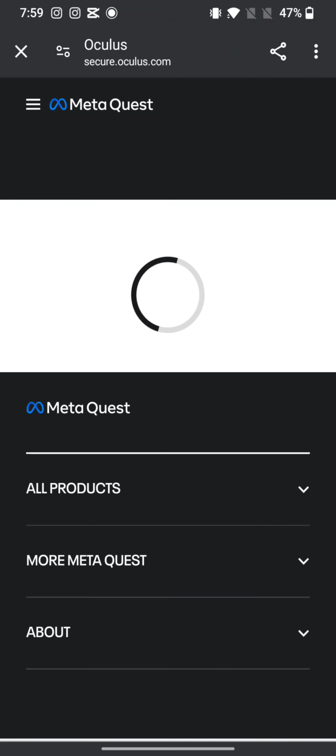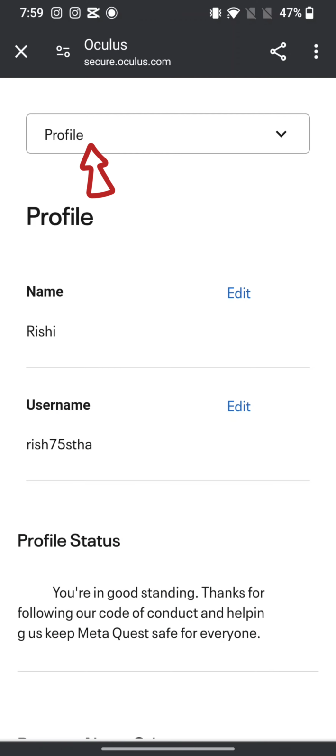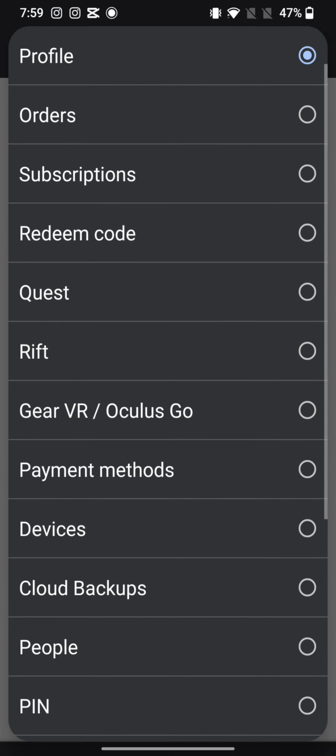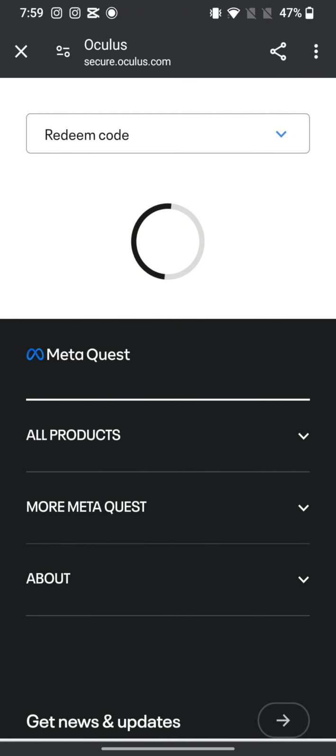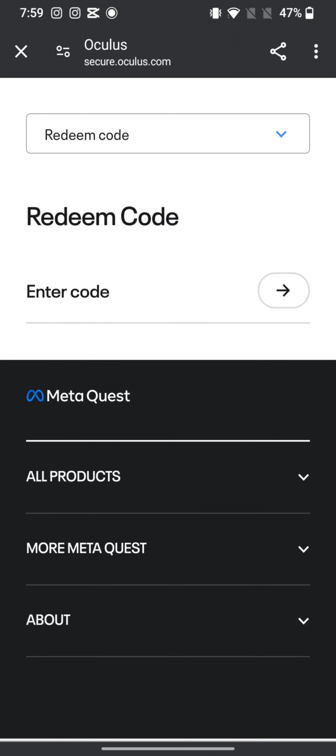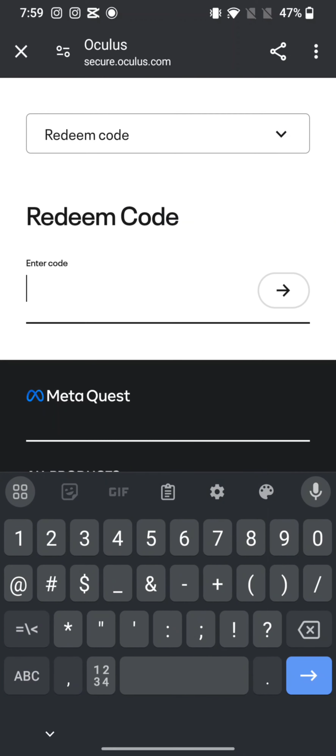Click on Profile and from the drop-down, tap on Redeem Code option. Enter your redemption code and click on an arrow icon to redeem your Oculus gift card quickly and easily just in few steps.